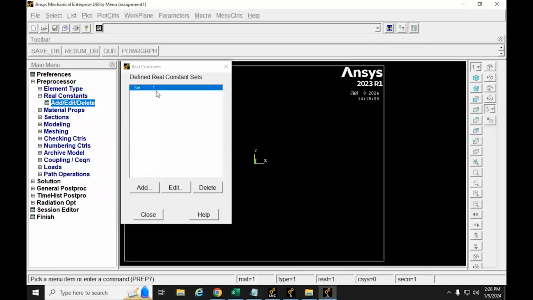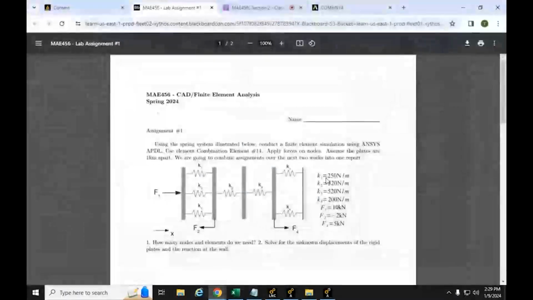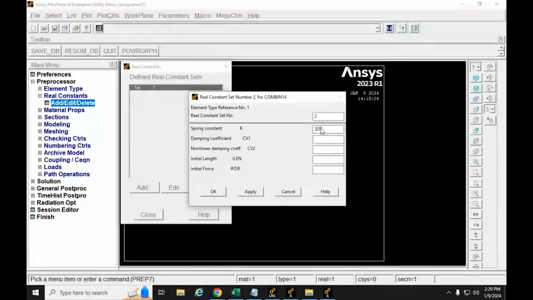That'll be our set 1. Go here and click Add again to do set 2. It'll ask you what element type, just click OK. Notice that it auto-incremented the real constant set number to 2 now. Now we need to specify K2, which is 320. So type 320 in for the K value. Click OK.